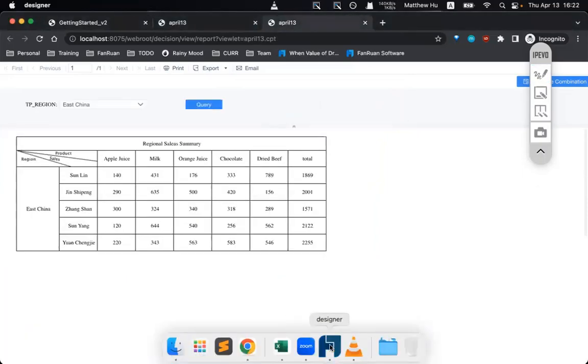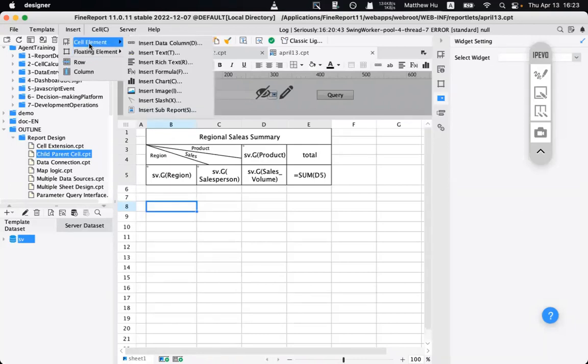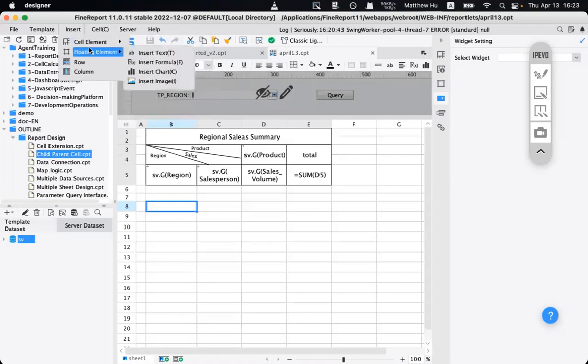Chart is about the insert. I mean, we can add a chart by clicking the insert. So insert on the top, floating elements. I just do the floating elements. If you do the cell elements, you will notice it will be kind of ugly. You will notice why later on, I guess. But for now, I'm just going to do the floating elements.